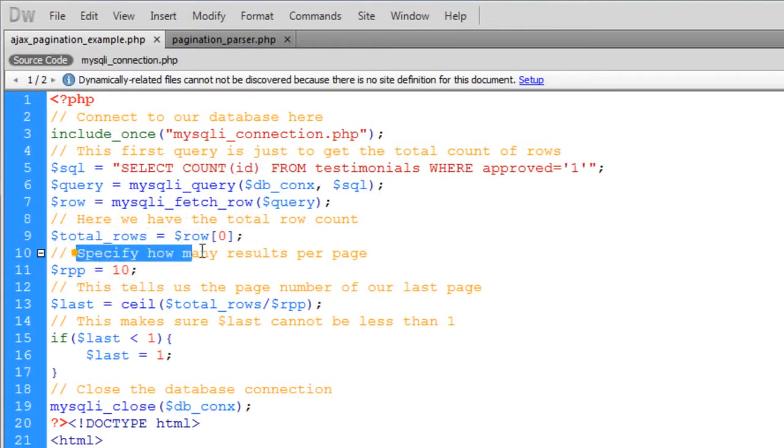Now we're going to specify how many results per page that we want, and that's going to be 10. And this is a variable that's going to be sent through the Ajax request each time. So you just establish that here, however many results you want per page.